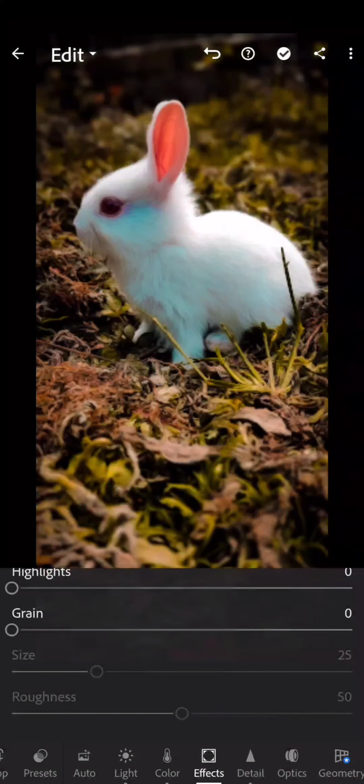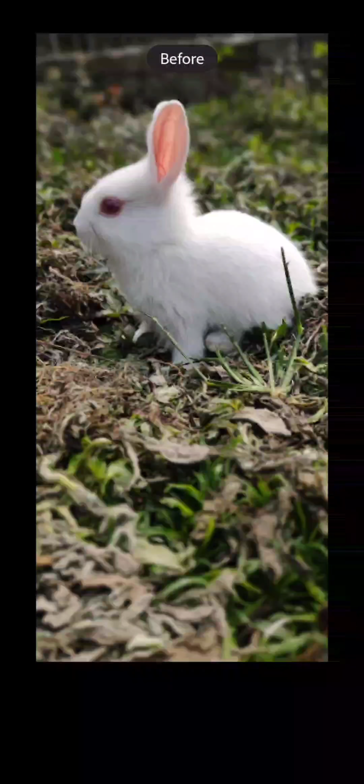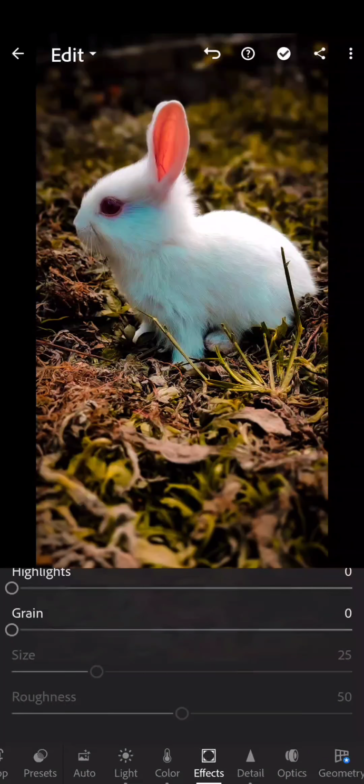Before and after. Again, you can see before and after. So guys, we can say that this app is an alternative to Photoshop for your photo editing, coloring, and so on.